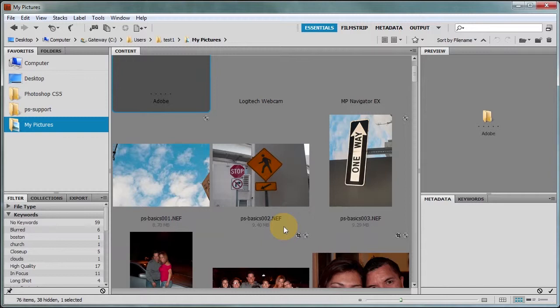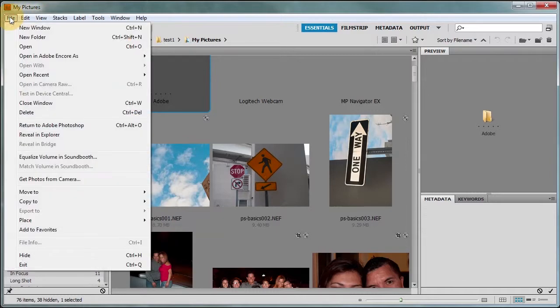I know that my battery is fully charged because I checked that, and now that my camera's plugged in, I'm going to turn it on. You're going to hear a sound, and that means my computer recognizes, hey, something's plugged into me. And I'm going to choose this icon, Get Photos from Camera, or I can choose File, Get Photos from Camera. It doesn't matter.